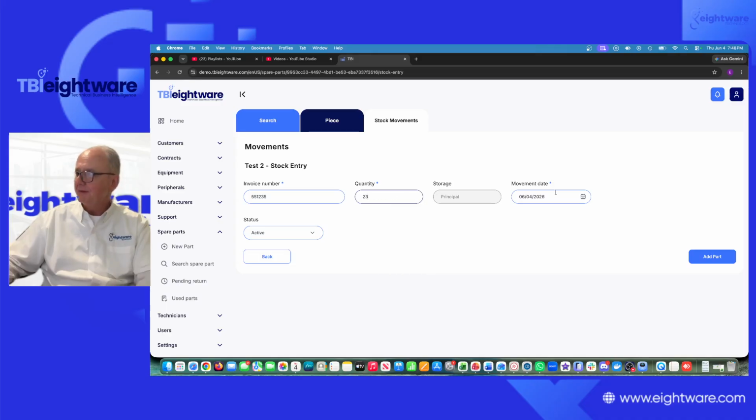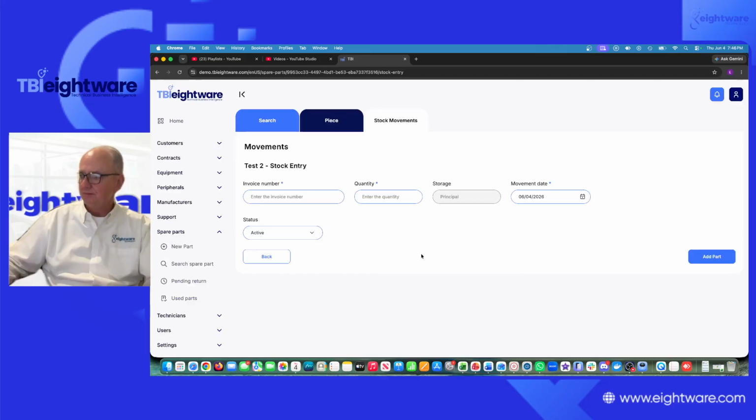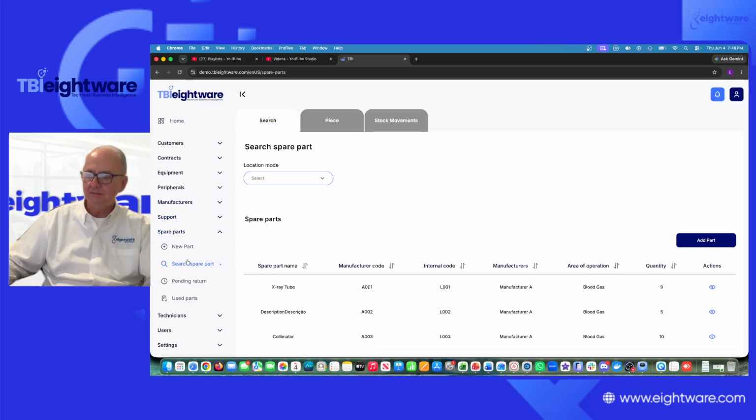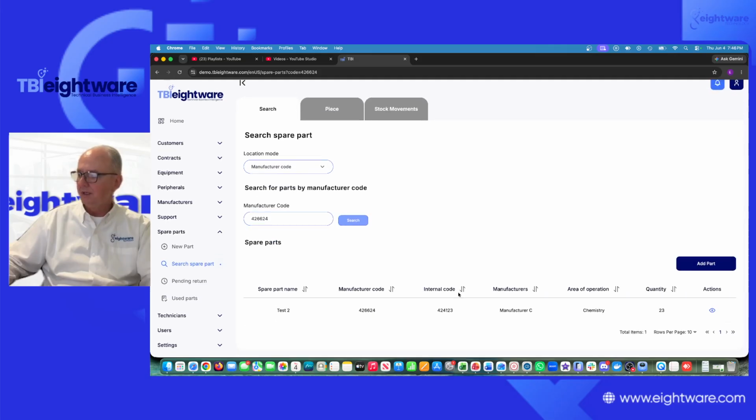23, today, status active, yeah, because we can also delete spare parts and it will become inactive automatically, okay? Add, close. So this new entry was added. We just come back here and search again by the manufacturer code. And here now we have 23 units, okay?